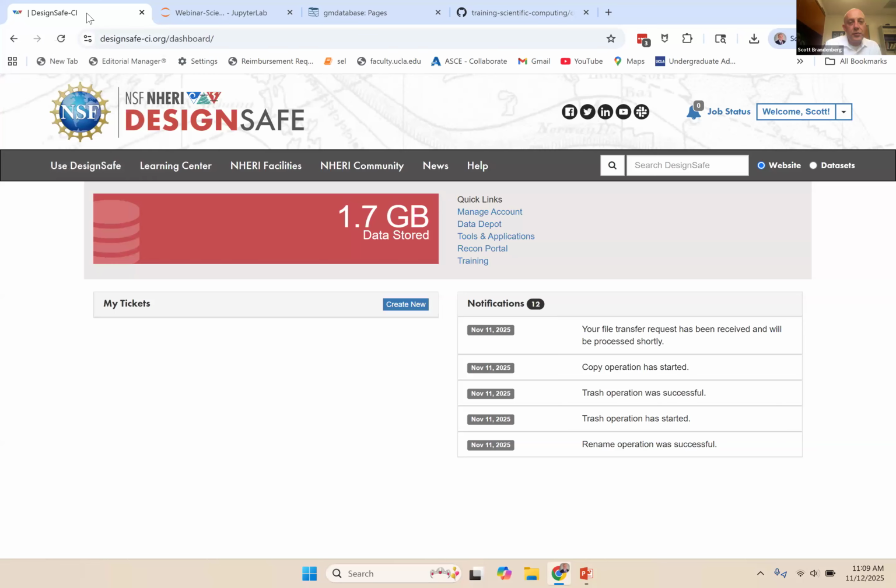So let's go through first this to find the data set that we're going to work with. The best way to find the data is through the designsafe-ci.org webpage. So you can go here, use DesignSafe, click on the Data Depot.